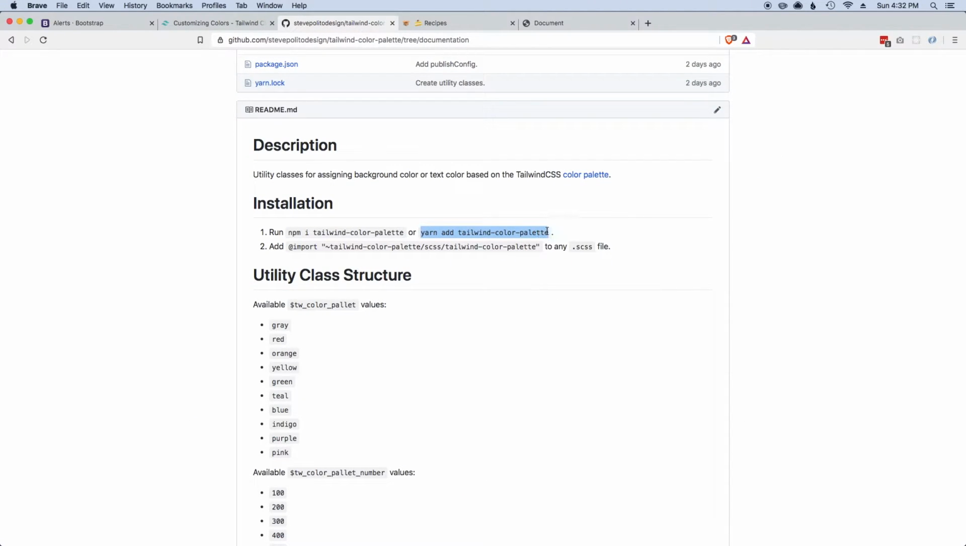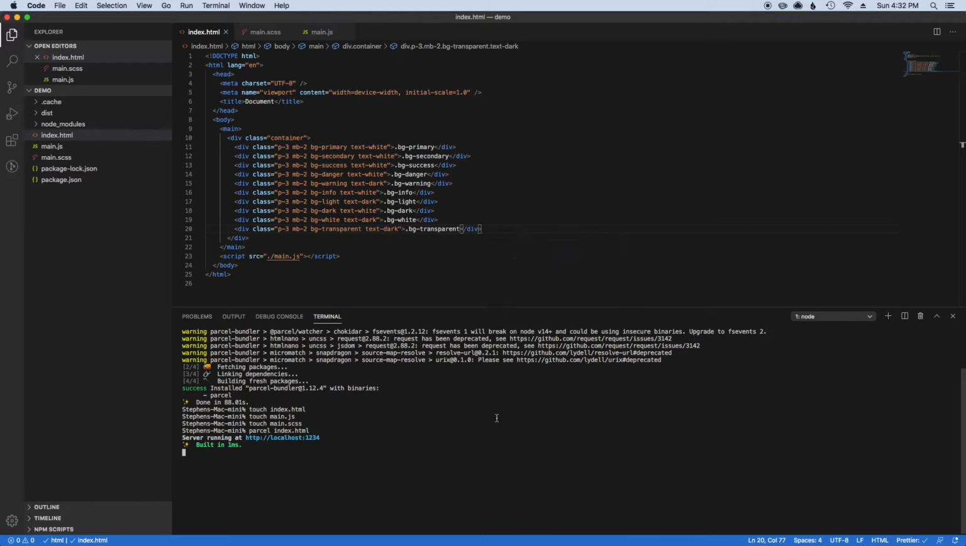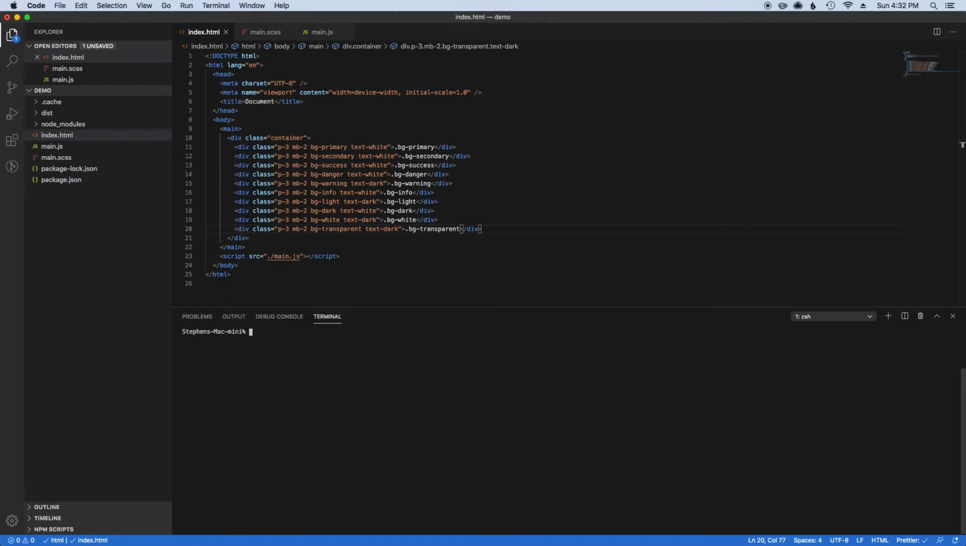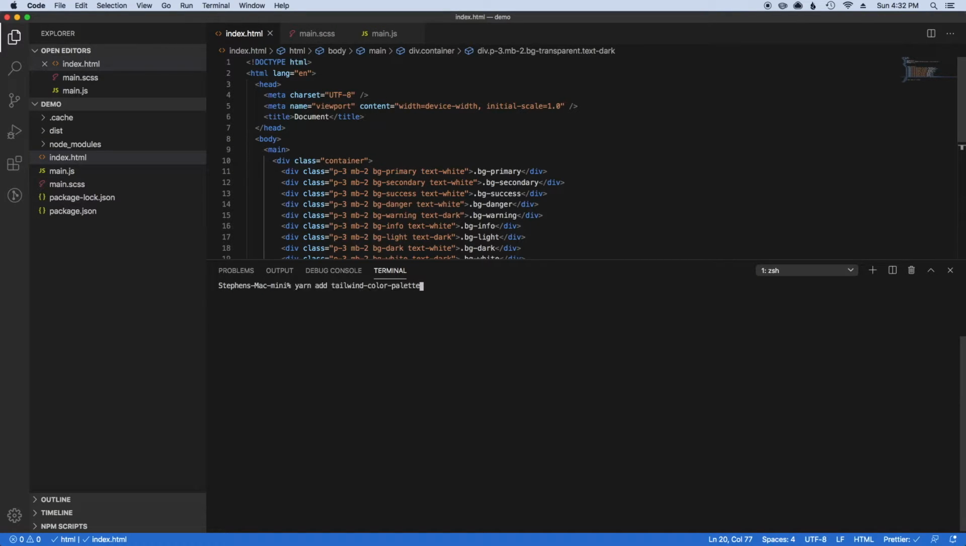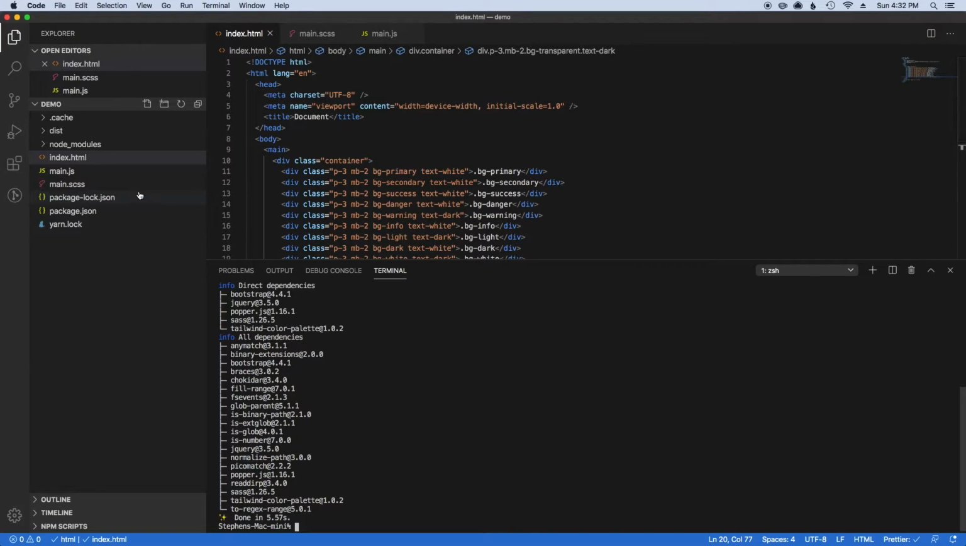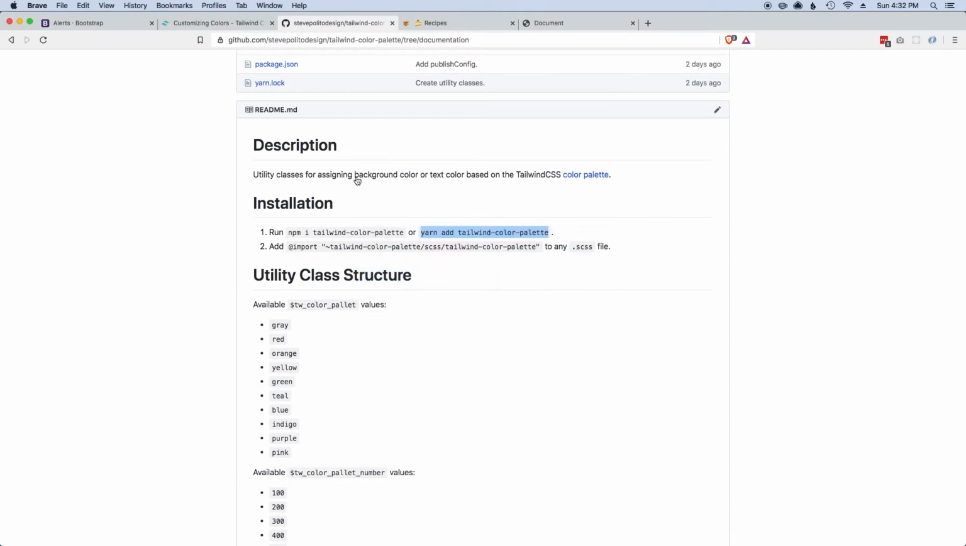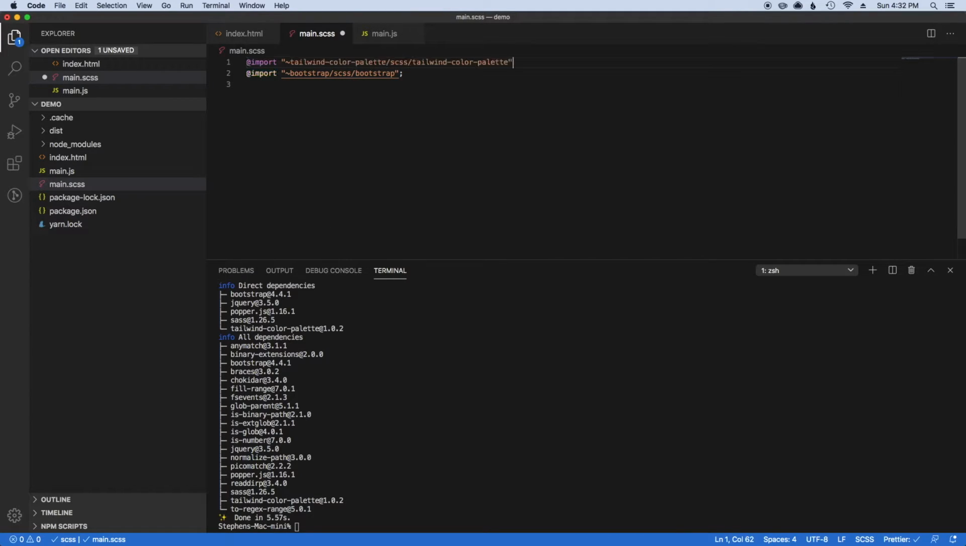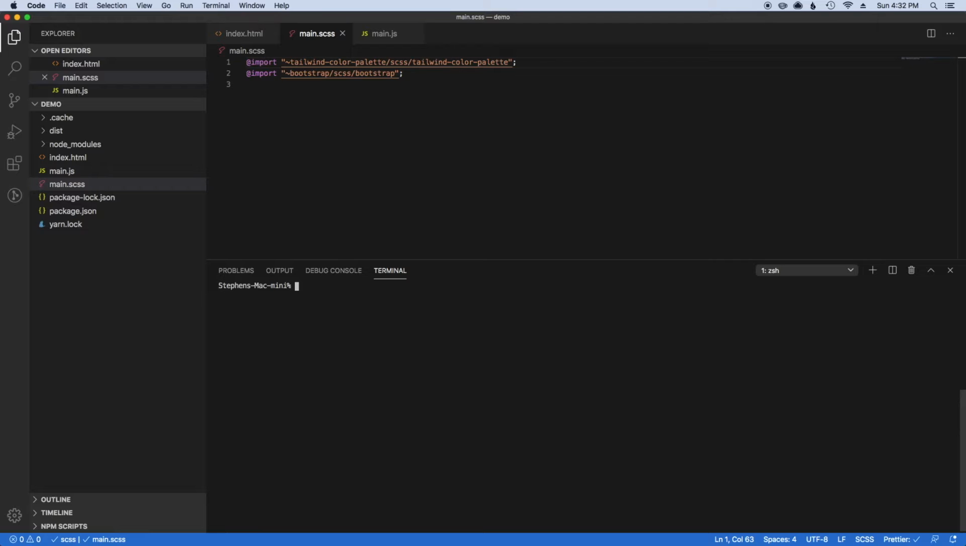So the first thing you want to do is either npm or yarn install the library. I'm going to shut down the server here. Okay, and once that's installed, what you can do is just simply import it at the top of your SASS file. Okay, and now I'm going to run my server again. And again, Parcel is separate from Tailwind or Bootstrap. It's just a way to get a site up and running quickly, and it's perfect for a demonstration like this.